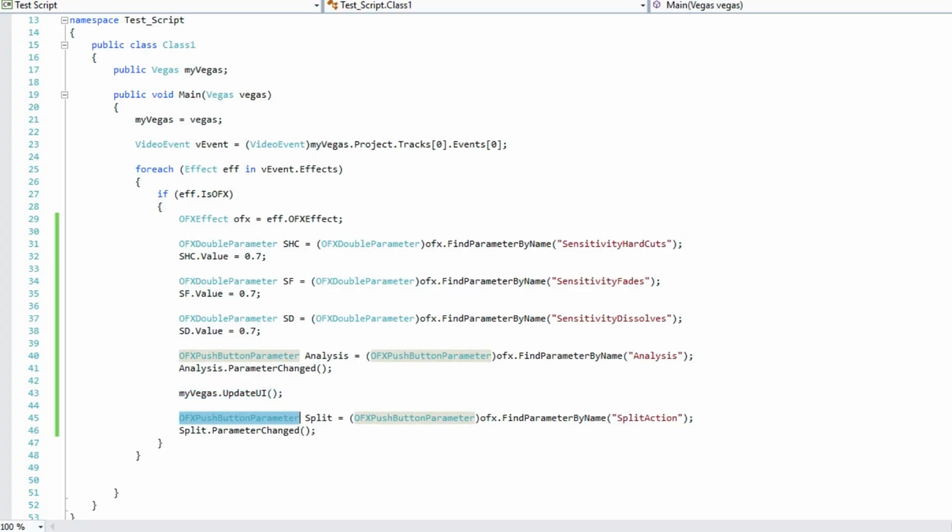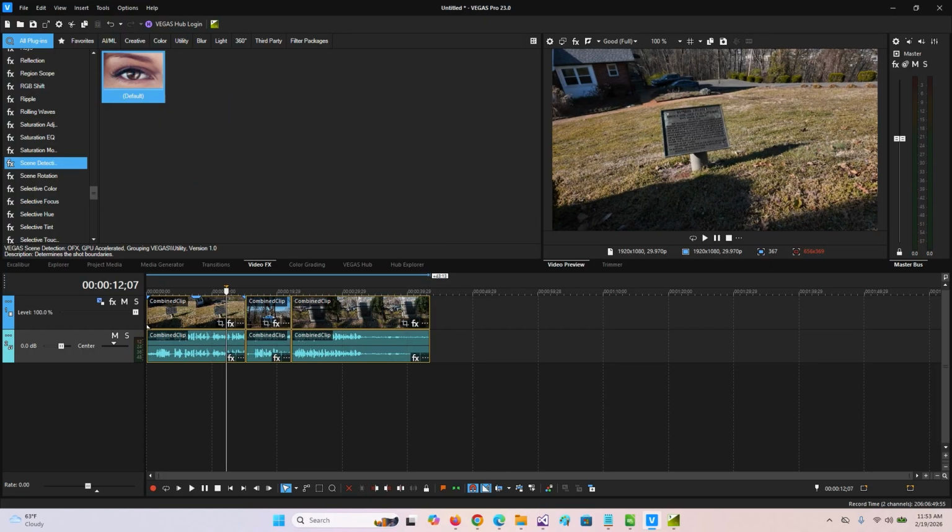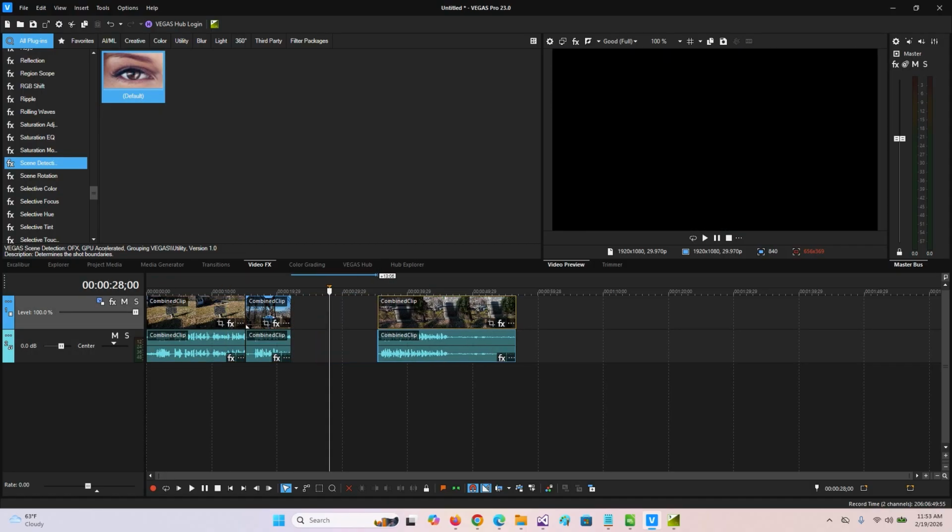And then I'm looking for another push button parameter, which I called split, and we do it by findParameterByName, and the name of that button is split action. And then I call split.parameterChanged, and that pushes the split button. So let's see how this works. There's it doing the analysis, and then it pushed the split button, and you can see we now have 3 different events on the timeline.